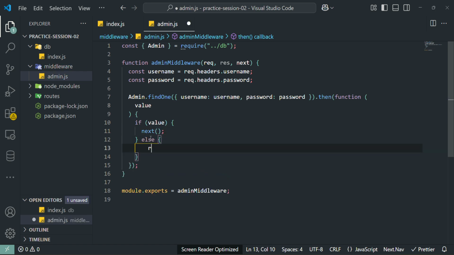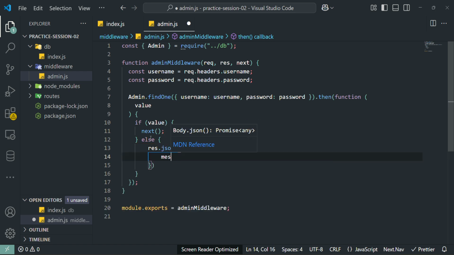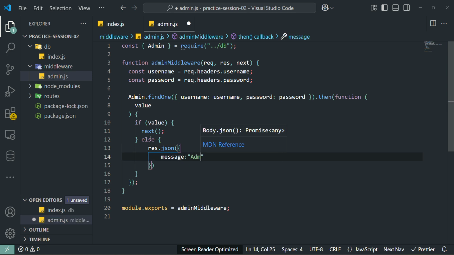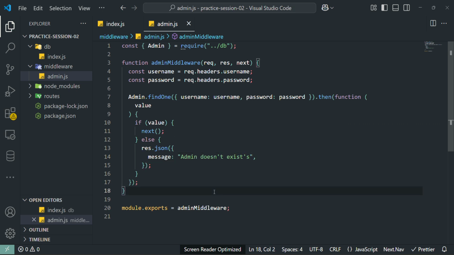Else res.json, message that this admin does not exist. Okay, easy. So this is our middleware for the admin routes.